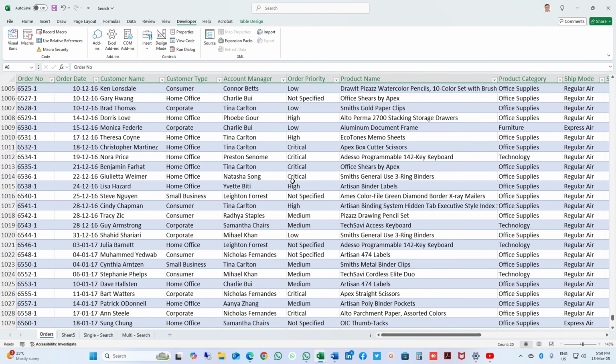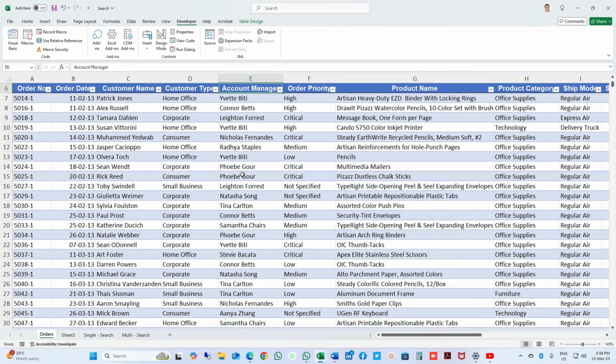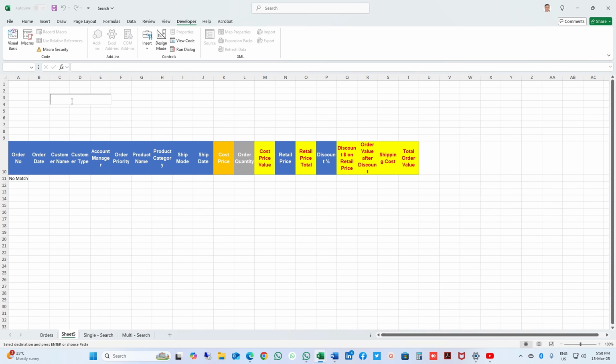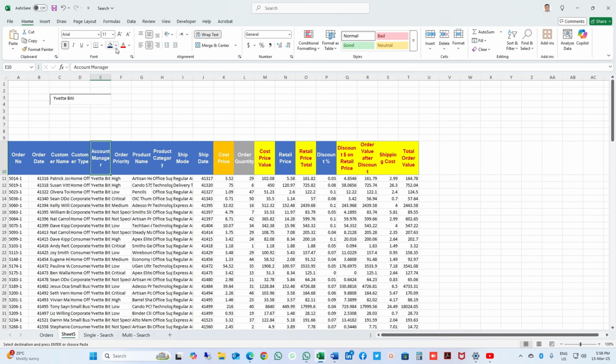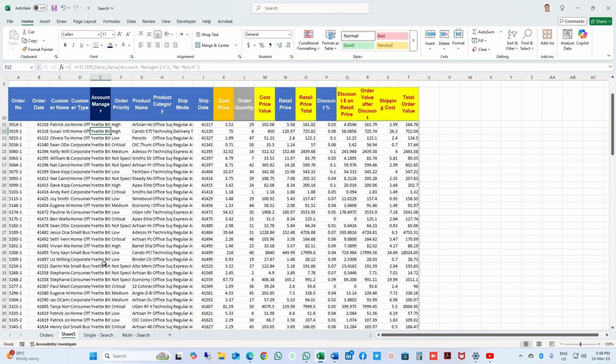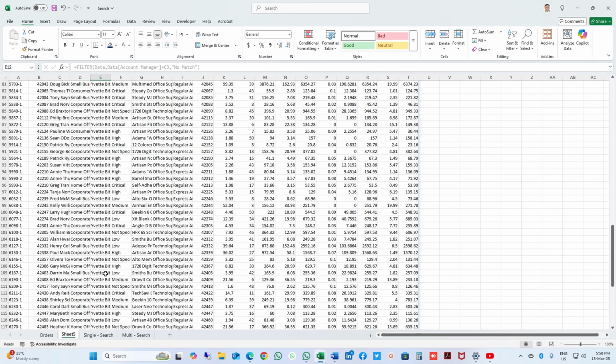Now I am going to click here and I want any account manager name. I just copy it from here and paste it here. You can see all the relevant information about this account manager is available here. The account manager information is appearing here, you can see it now.